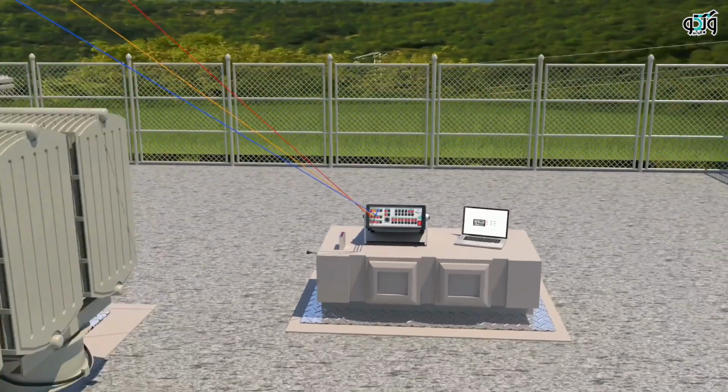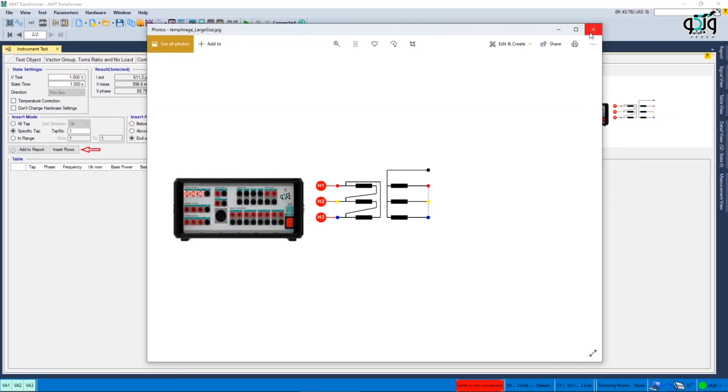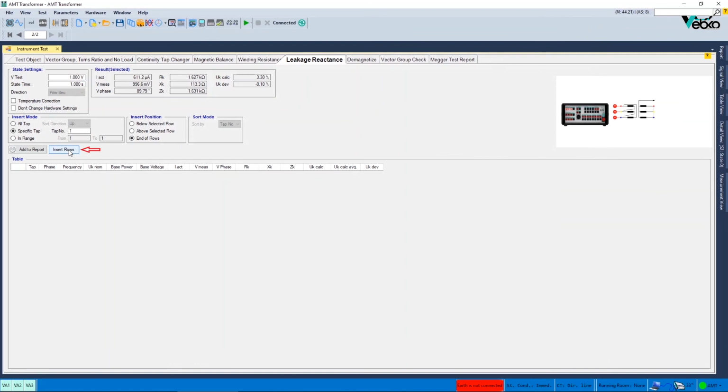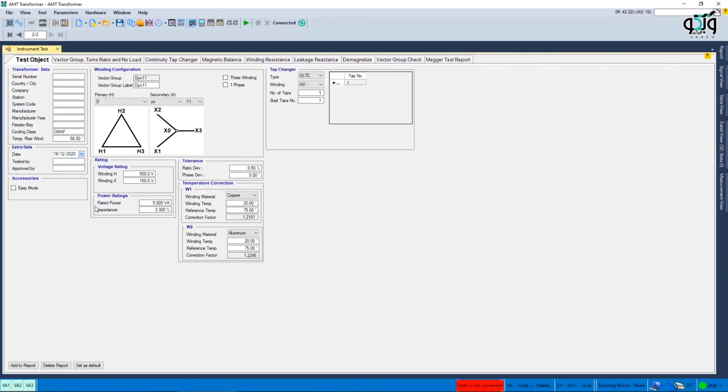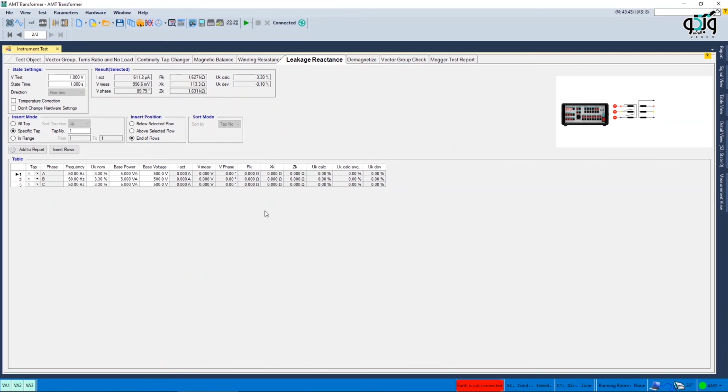By clicking on Insert Rows, for each phase a new row is added, in front of each of which the name of the phase, UK, and the nominal power of the transformer are written. These values come from the Test Object tab in the Power Rating section by default, but they can also be changed from inside the table.